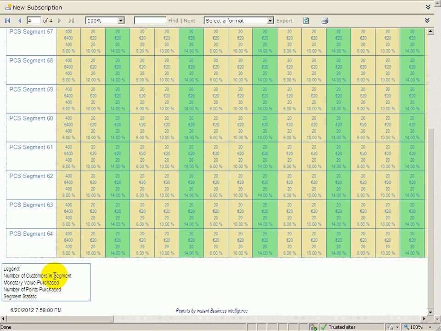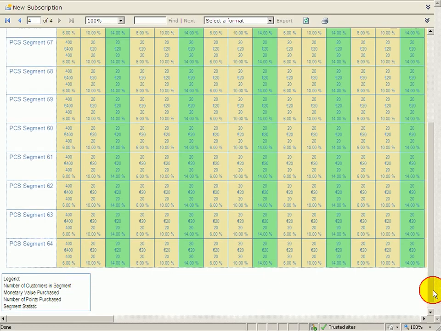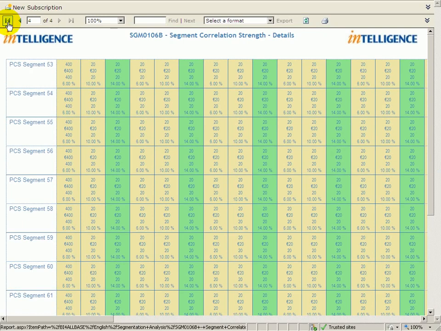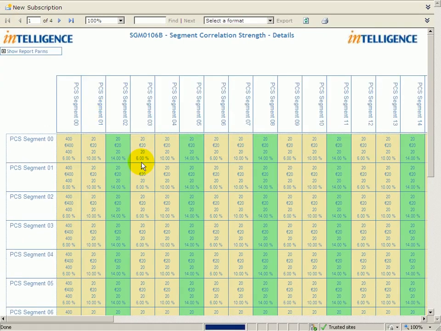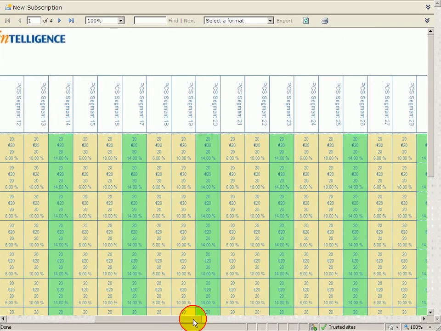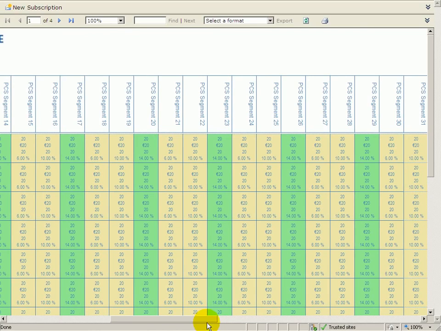So it's the number of customers in this segment, the monetary value purchased, the number of points purchased, and a segment statistic. So number of customers, monetary value purchased, number of points purchased, and the statistic that's calculated out of it, such as 6%. Okay. Now this is very handy. These things are very handy because they're telling you how strongly are two different segments correlated.